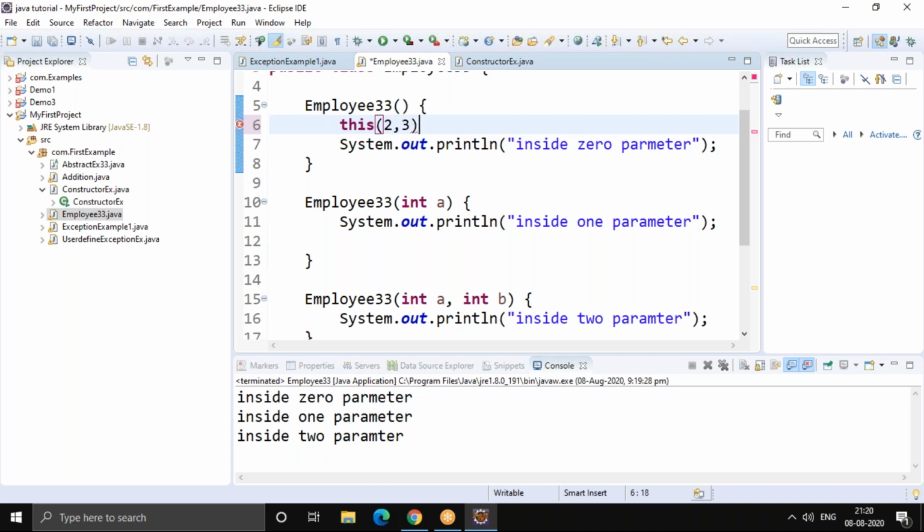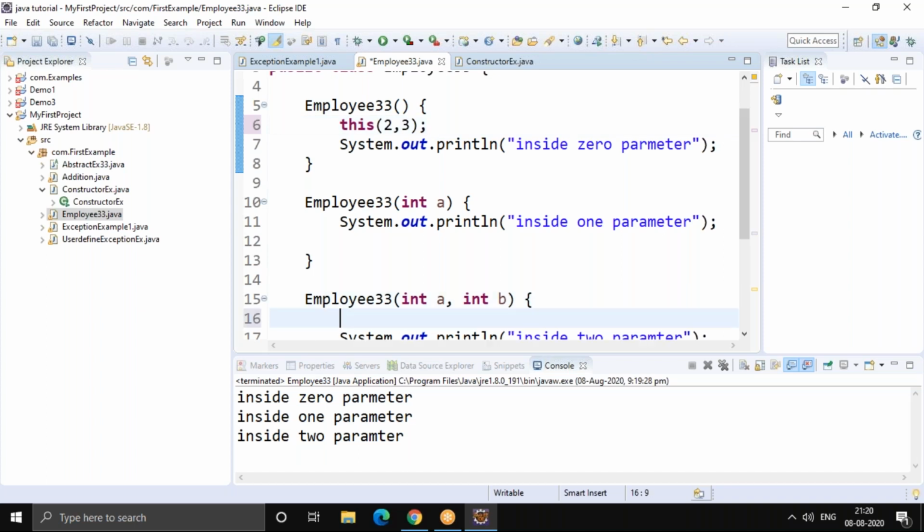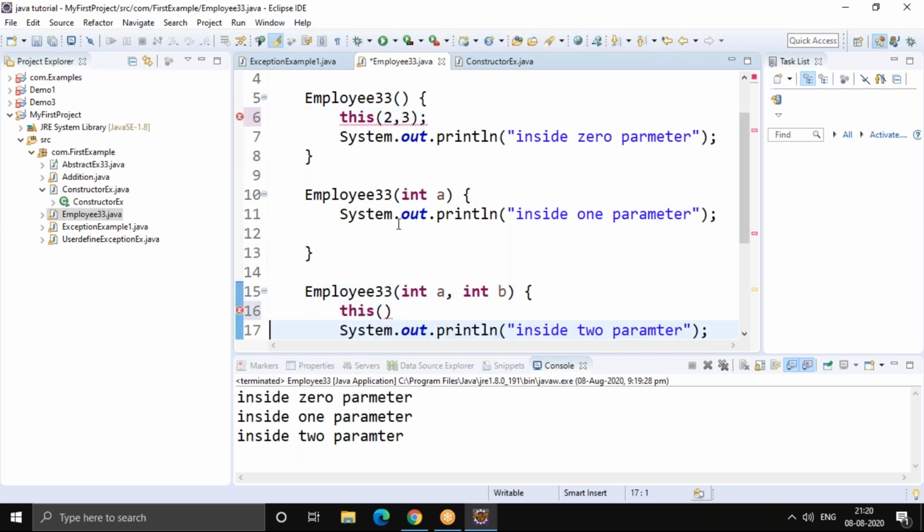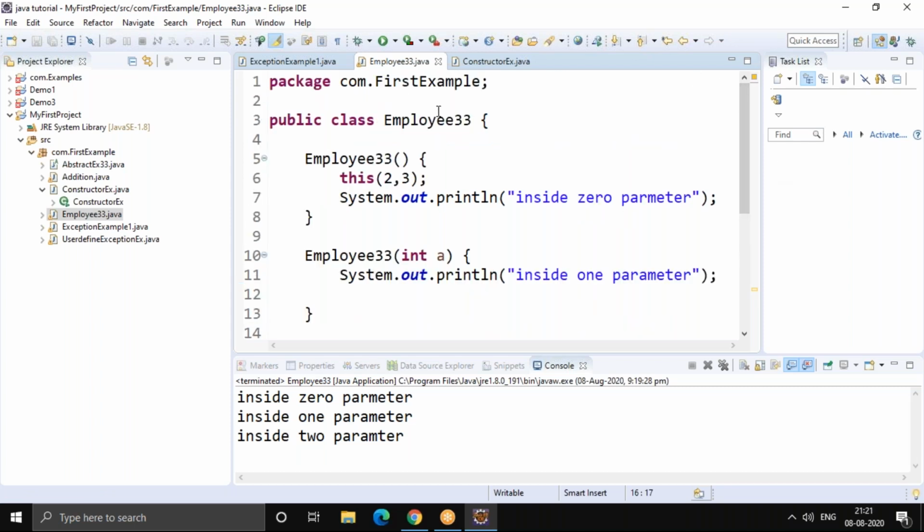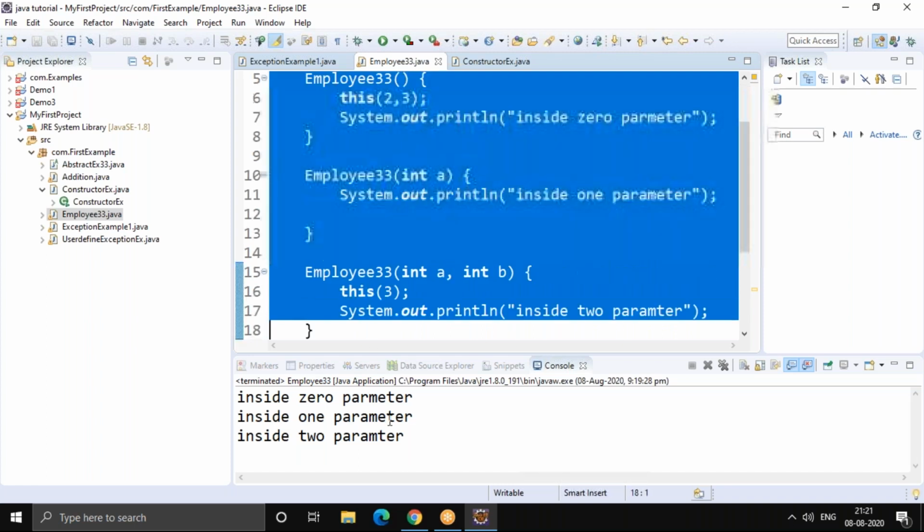Then I'll write this, comma 2, comma 3. From this two-parameterized constructor, I want to call the one-parameterized constructor. Then I write this dot, and I pass that one parameter, the int. Remember that this should be the first statement. Now if I run this program, can you tell me what the output is, Mike?